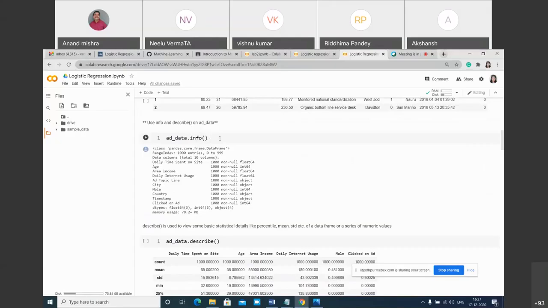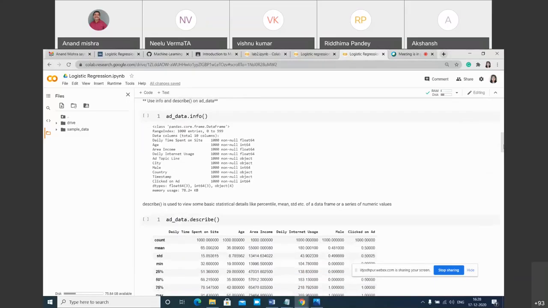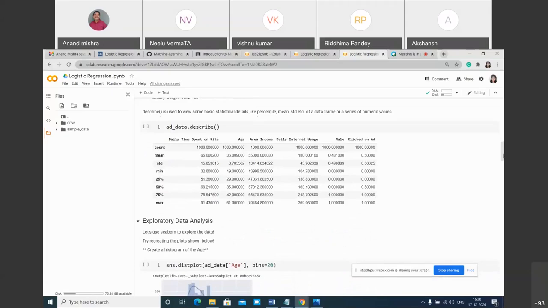So by using this info function, you can know everything about your data set. Like there are 1,000 entries from 0 to 999. So this is the indexing, and this is the basic thing you all know about, so I don't need to explain much. And this is another function, the describe function, which is used to view some basic statistical details like percentile, mean, standard deviation of data frames and series in numerical form. So this is all about the description of the data set.